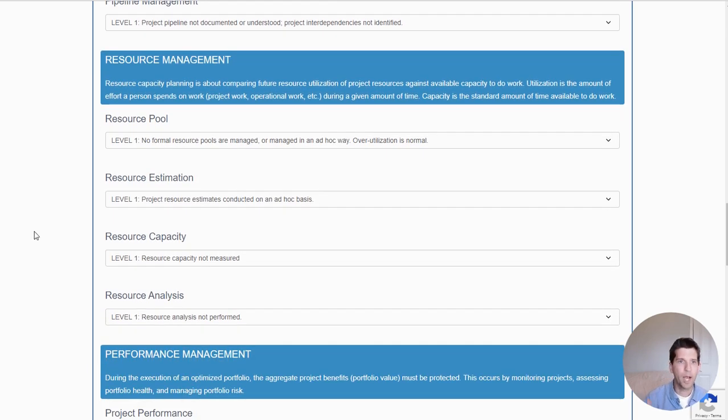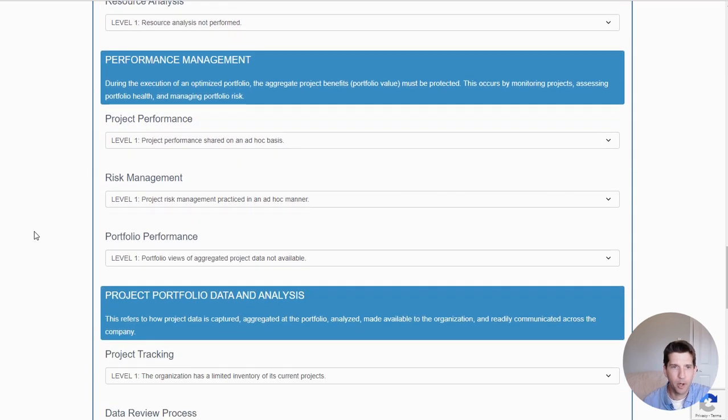So going further down, resource management, real important. A lot of people spend a lot of time on this. What kind of resource pool are we managing? How do we conduct resource estimation? How are we tracking resource capacity? And how are we analyzing our resource capacity? So that's all under resource management. Under performance management, how do we assess and measure project performance? What kind of risk management, both at the project level and portfolio level, are we managing at? And what about portfolio performance?